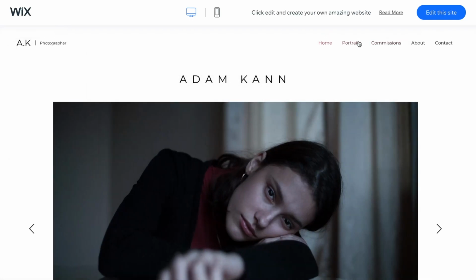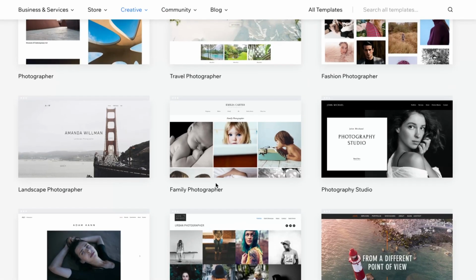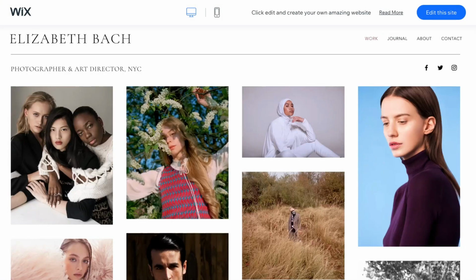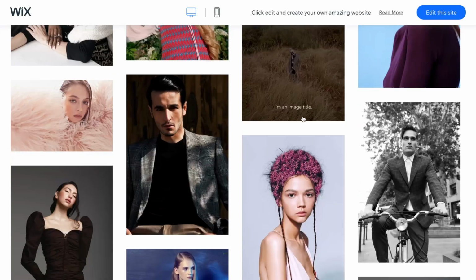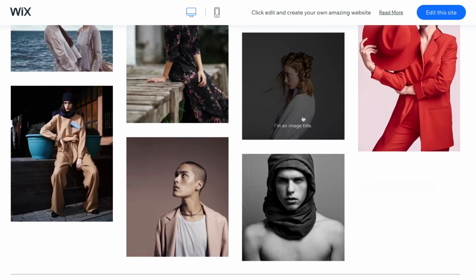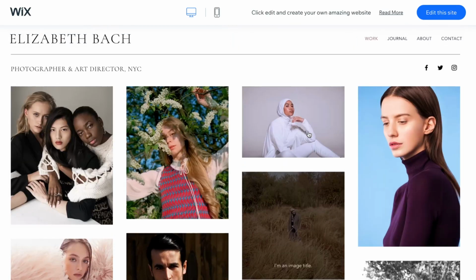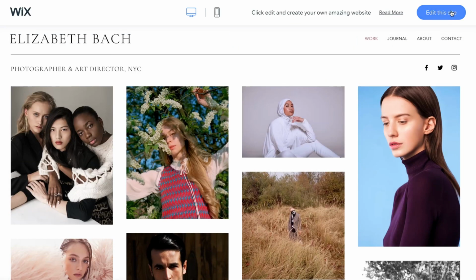If you want to use this template directly, you can click on edit this site. Let's try to discover some other templates, probably this one here. Let's click on view, and I think this one is a little bit better. Yeah, it's quite simple, looks really good, really modern. Let's click on edit this site in the top right corner.